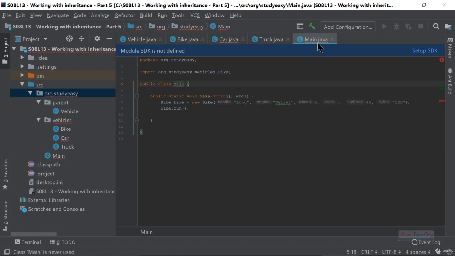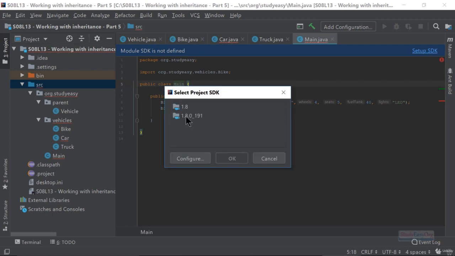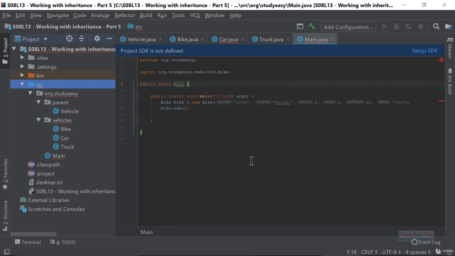Alright, and now there is some kind of issue going on. Here it is showing this src folder. Let me check what is going wrong. Now friends, this issue is due to the setup of SDK. So let me set things up properly. In here, let me set up the SDK and save the changes.